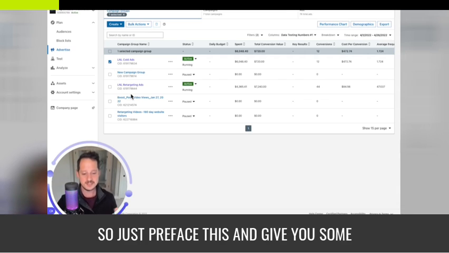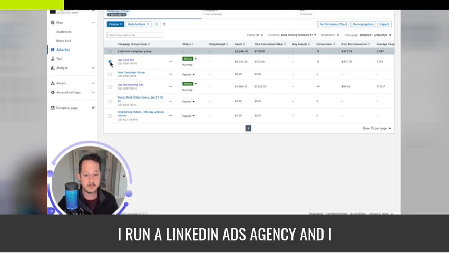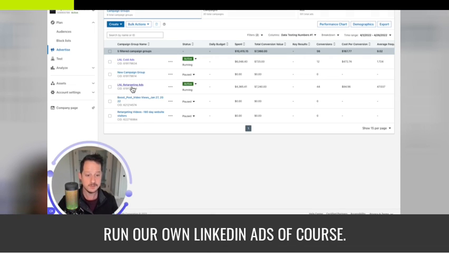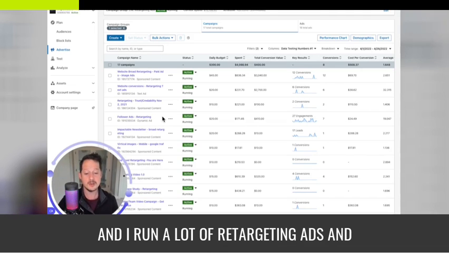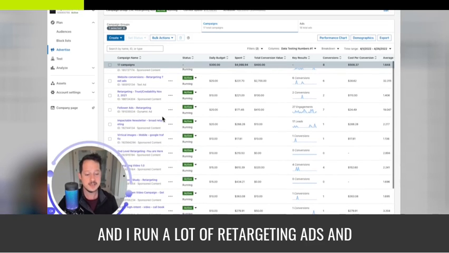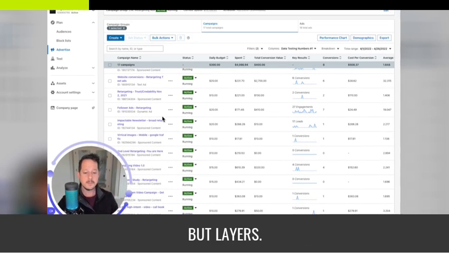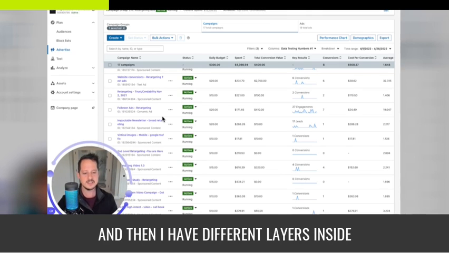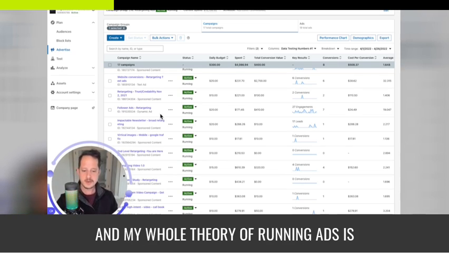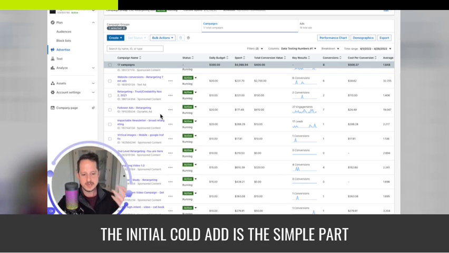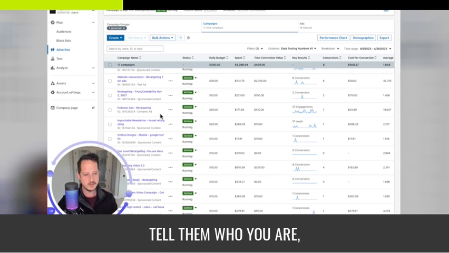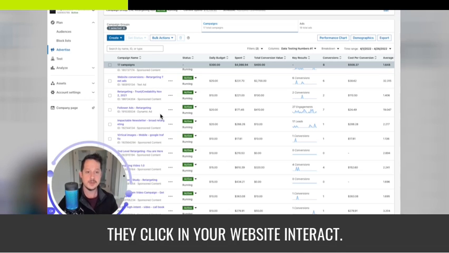So just to preface this and give you some background, I run a LinkedIn ads agency and I run our own LinkedIn ads, of course, and I run a lot of retargeting ads, and not just a lot of retargeting ads, but layers. So I have a 30-day campaign, a 90-day campaign, a 180-day campaign, and then I have different layers inside of those. My whole theory of running ads is that the initial cold ad is the simple part. Tell them who you are, what you do. If they're interested, they click into your website and interact.